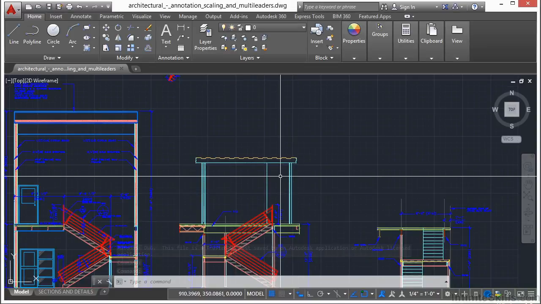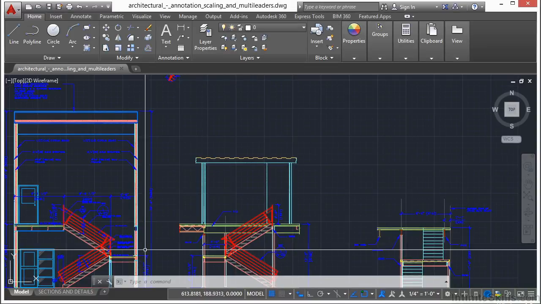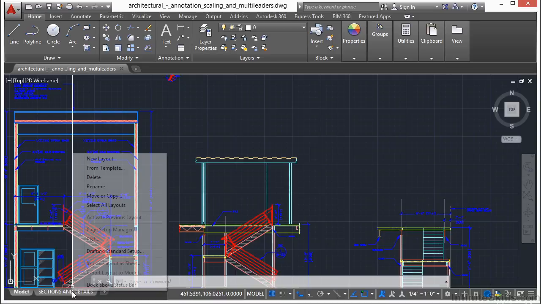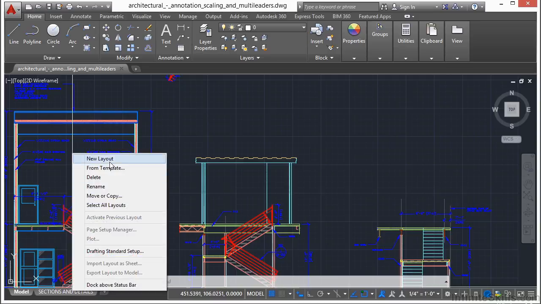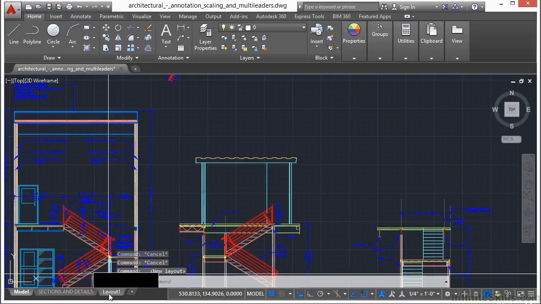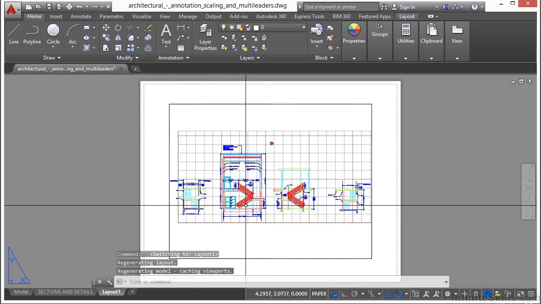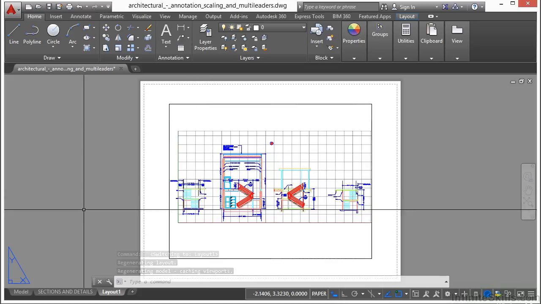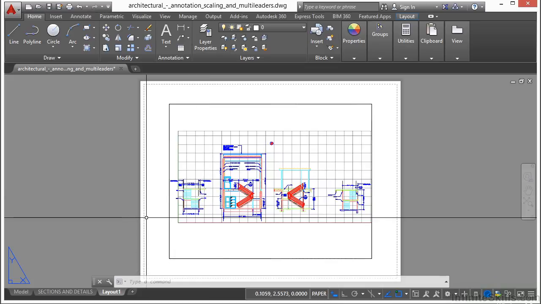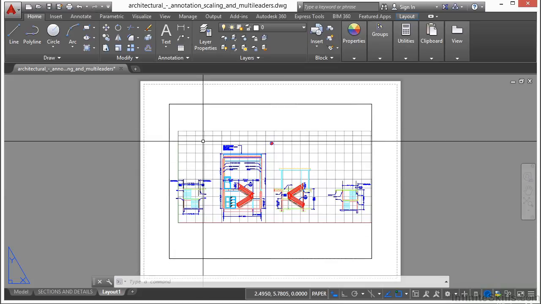So to start, we're going to make a new layout tab. To do that, just right-click on the layout tabs and click New Layout. That will create a tab called Layout 1. The name is fine for right now. So let's activate that tab by clicking on it. And we have a viewport already set up.